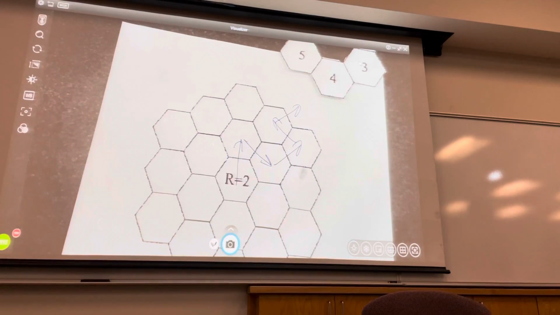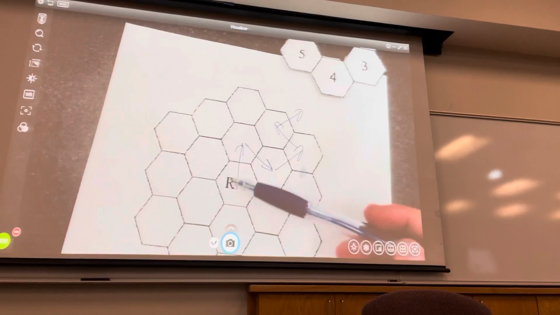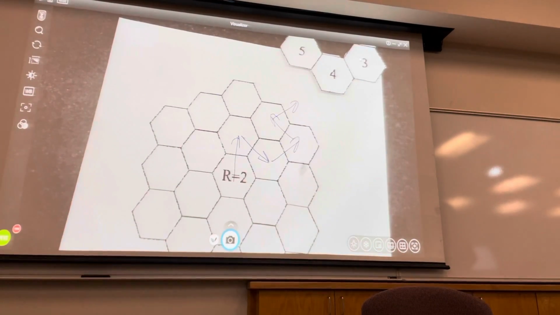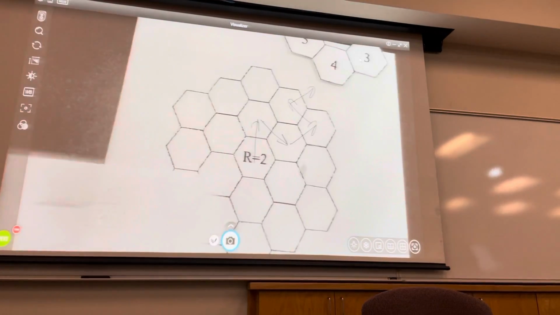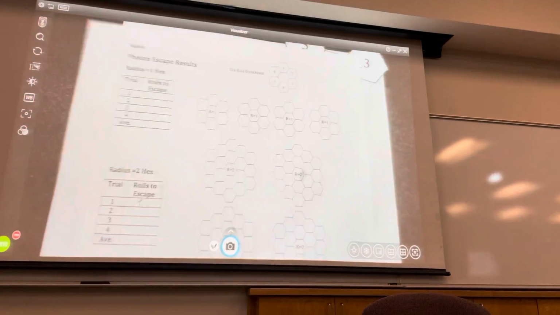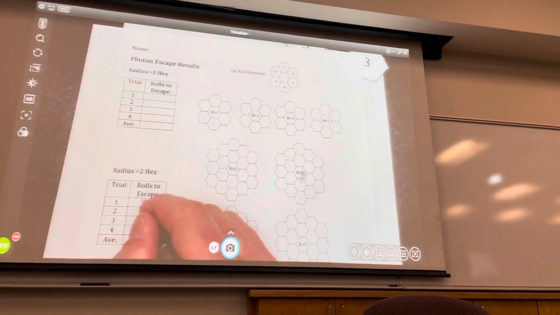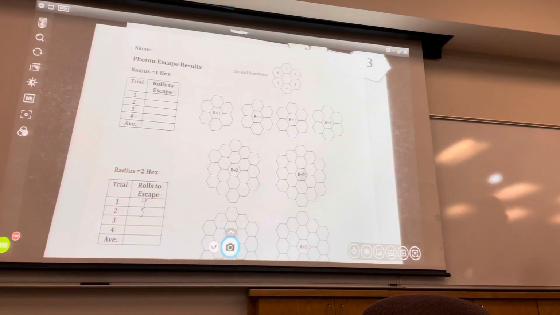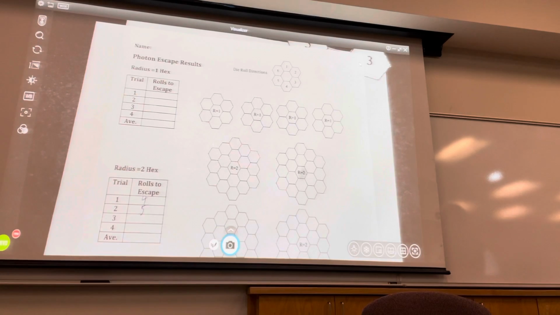Once you leave the star, you need to record the number of rolls you have. So 1, 2, 3, 4, 5, 6. And then on your data sheet, oh wait, 5. I can't count, sorry. 1, 2, 3, 4, 5. And then on your data sheet, you record a 5 as your roll number. Notice my previous class, I got out in 4, okay?